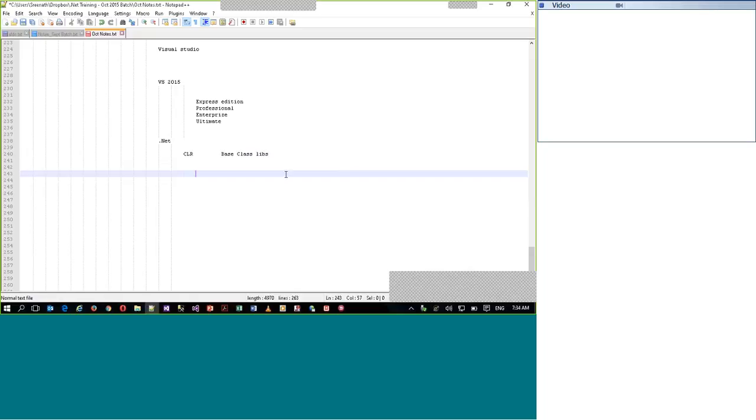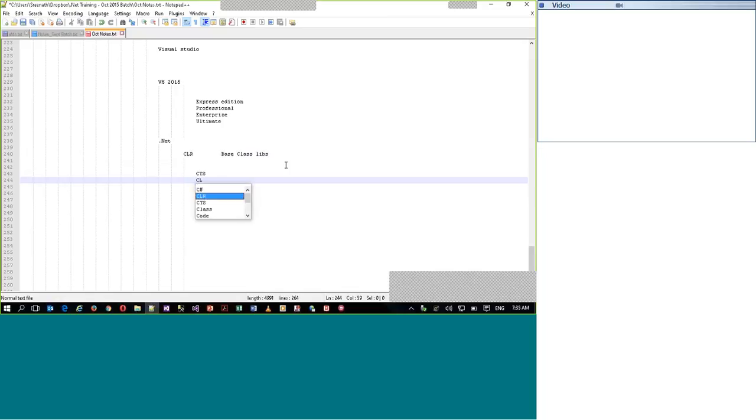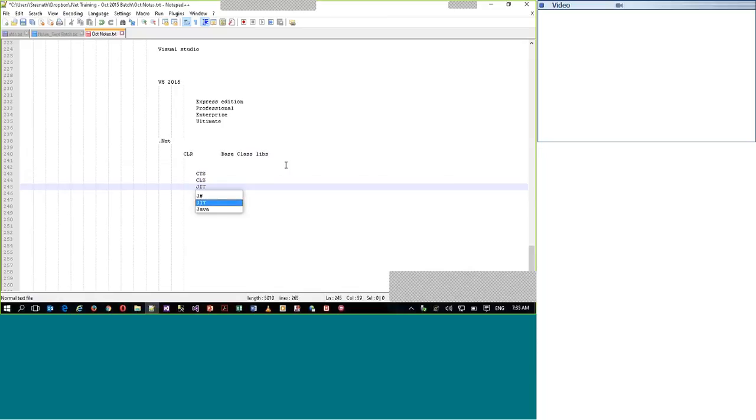So the 4 components are: we have CTS, which is Common Type System, then we have CLS, which is Common Language Specification, and then we have JIT, which is Just-in-Time Compiler. We have already had a discussion on JIT, and then you have GC, which is a garbage collector. Very important components here. Now, starting with the first one, which is CTS.